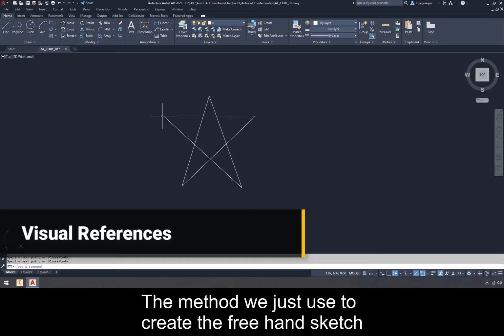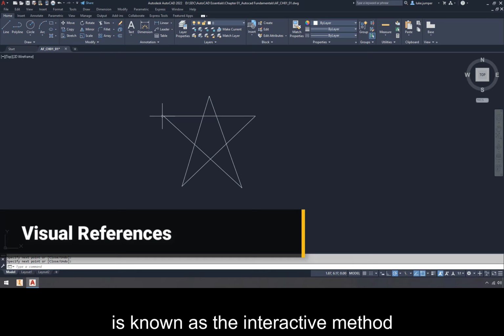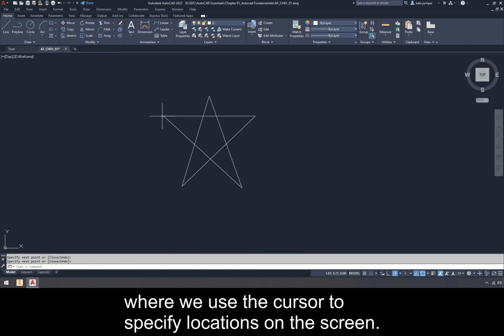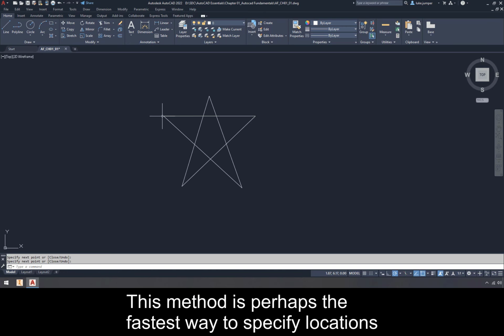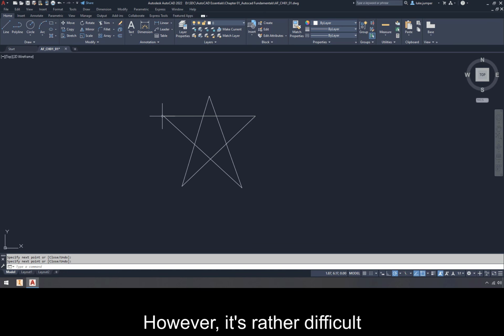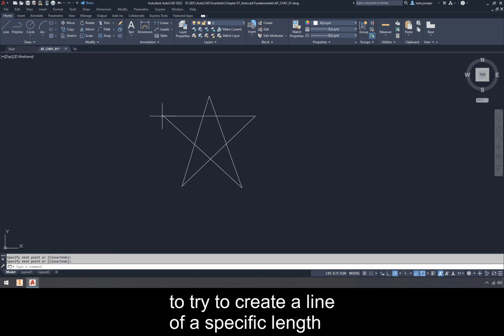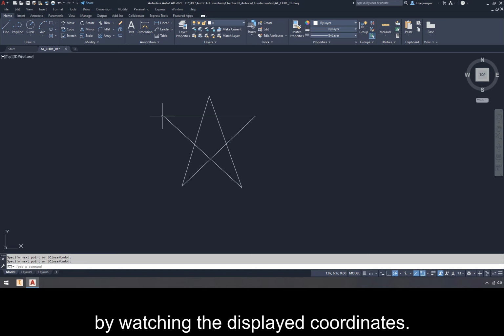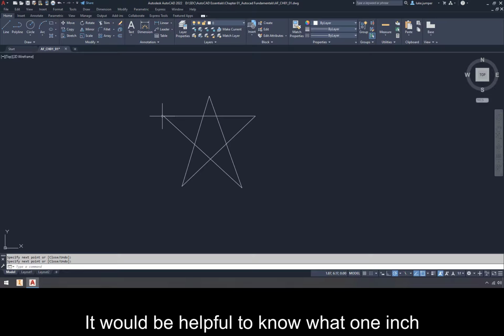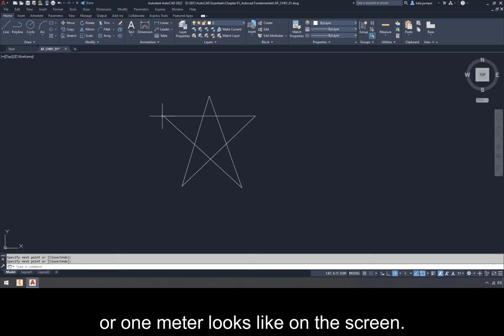The method we just used to create the freehand sketch is known as the interactive method, where we use the cursor to specify locations on the screen. This method is perhaps the fastest way to specify locations on the screen. However, it's rather difficult to try to create a line of a specific length by watching the displayed coordinates. It would be helpful to know what 1 inch or 1 meter looks like on the screen.